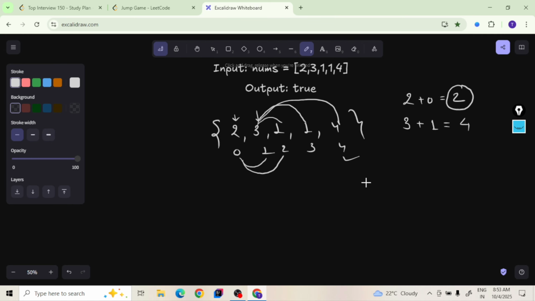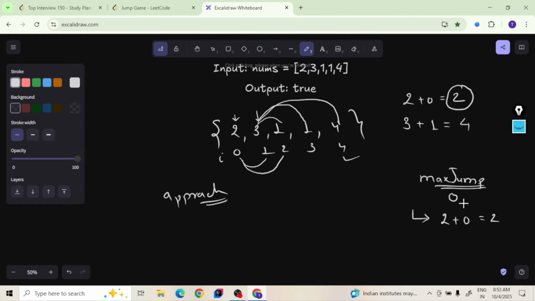Okay. Now let's talk about the approach. What approach do we have to follow? So first thing is, whatever index you have, this will be your i. First you have to declare one variable called maxJump, and you have to calculate this every time. You have to initialize this one with 0. So now when you are at index 0, what you have to do is just add the element with the index. So you are getting this value. Initially maxJump is 0. So this 2 is greater than 0. So you just have to update maxJump to 2. Okay. i++. i will come to this position.